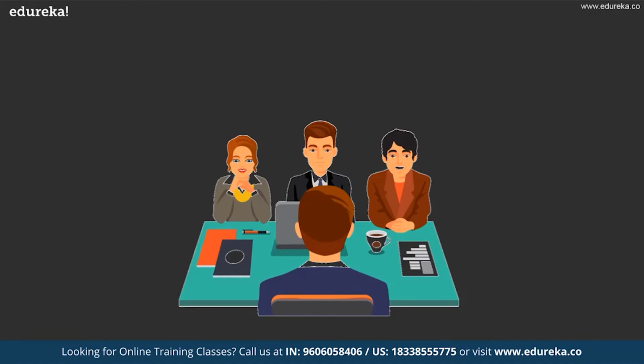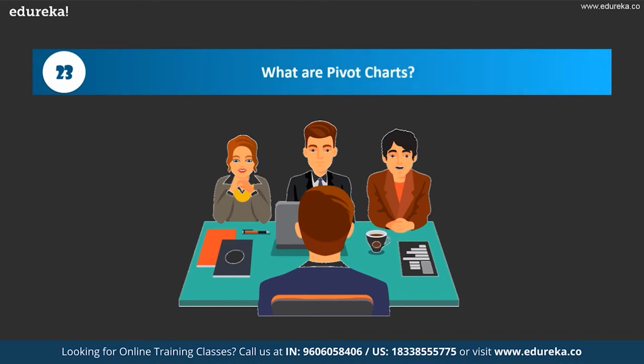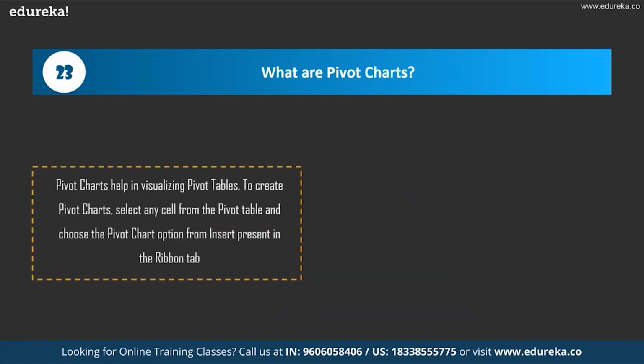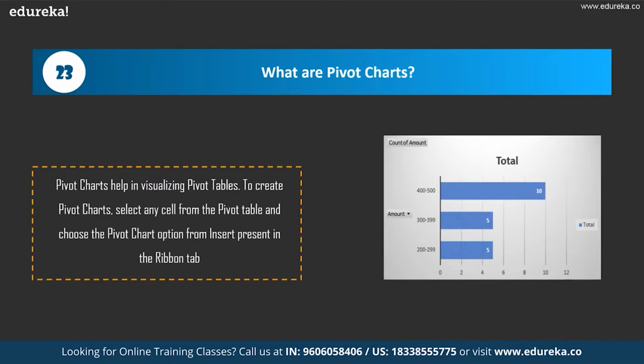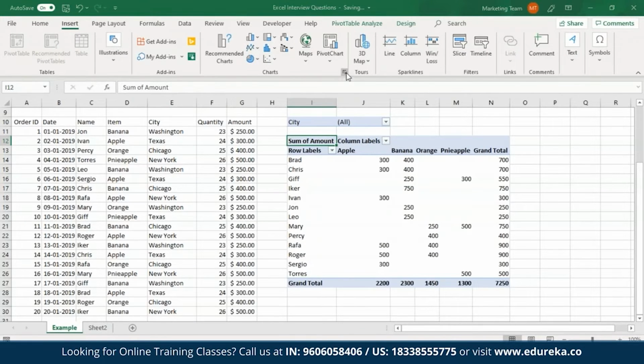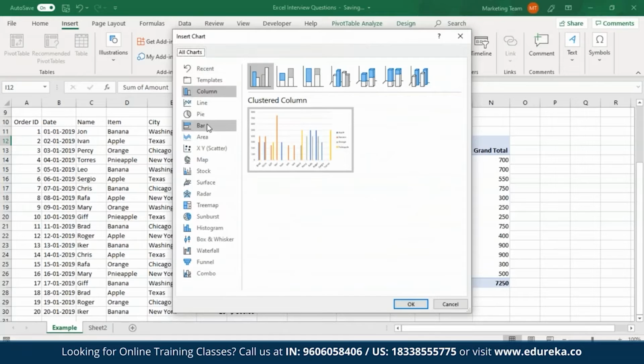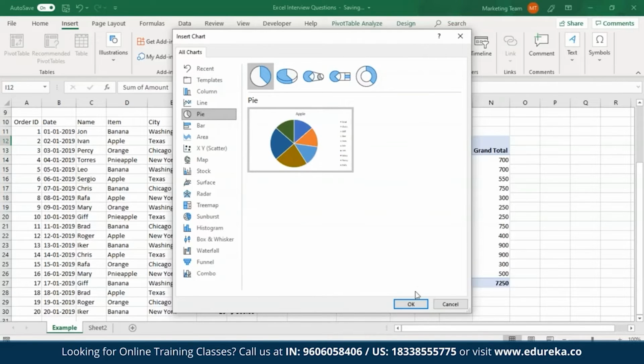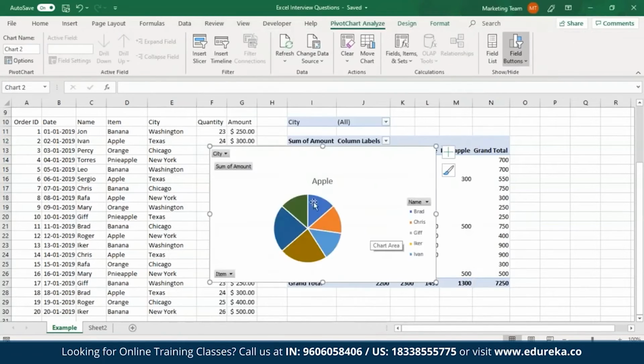So now moving on towards the next question, which is what are pivot charts? MS Excel charts are data visualization tools that help you visualize the data in various ways. These charts can be of any type such as bar, pie, area, line, donut, etc. So in case I want to create a pivot chart for this pivot table over here, what I have to do is go to the Insert tab, and then from the Charts group, I'll select any chart of my choice, and then I'll click on OK.